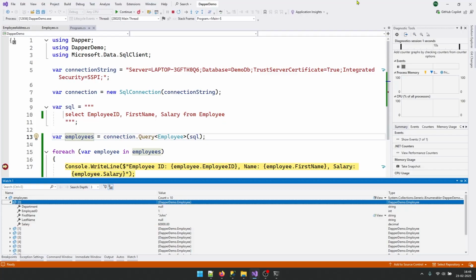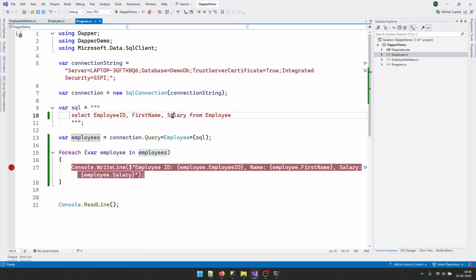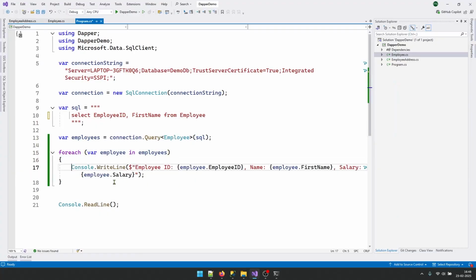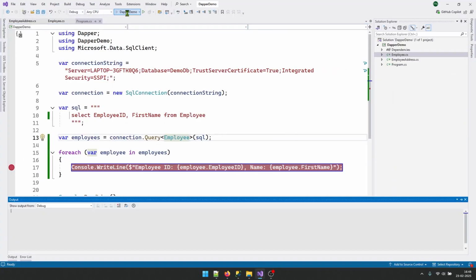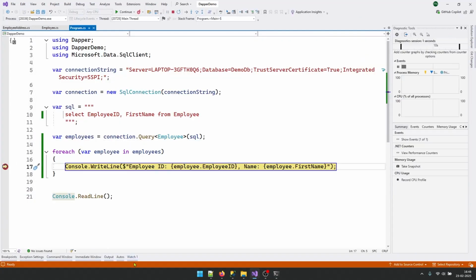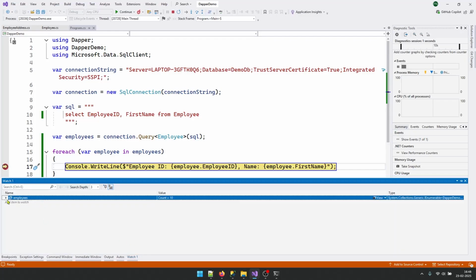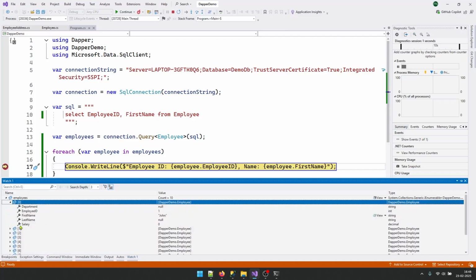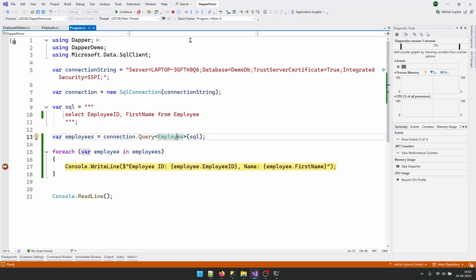Because if I remove salary from here also, right? Now let's see the behavior. Let's remove the salary from the Console.WriteLine also. Let's run the program again. And this time, if you open your add watch, you can see in the employees object, the salary is getting set to 0 because salary is a number and the default value for that is 0. So this is how Dapper will react if you don't have the columns which are present in your class.